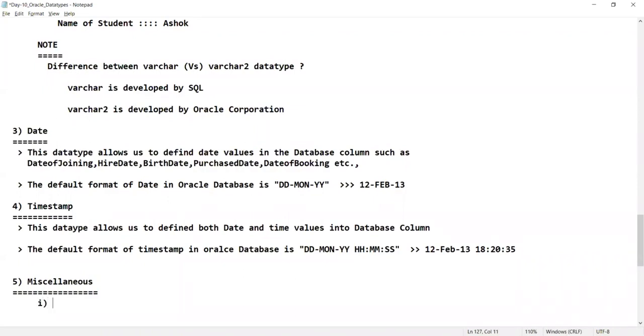Number one, that is CLOB. So CLOB stands for character large object, which is an extension of the varchar data type. Understand, guys? We can call it CLOB, or character large object.